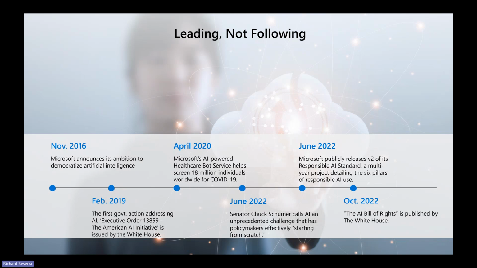The government's first recorded action was Executive Order 13859. That was in February of 2019, and that wasn't a law. It was just the first action addressing it that said, hey, we need to take this seriously and start thinking about ways to handle it.